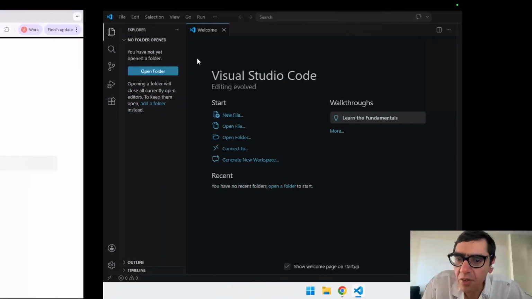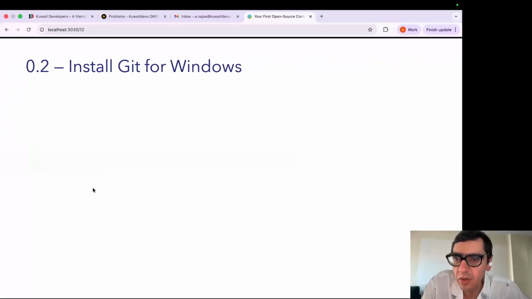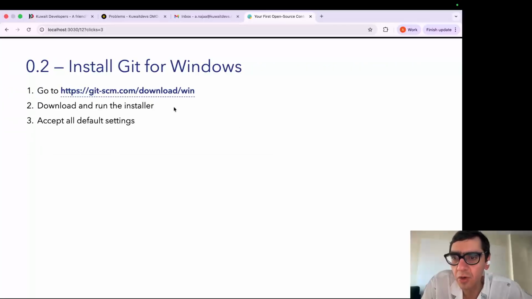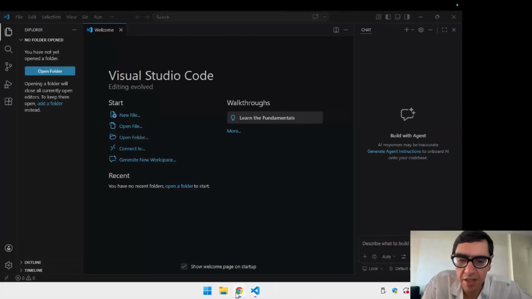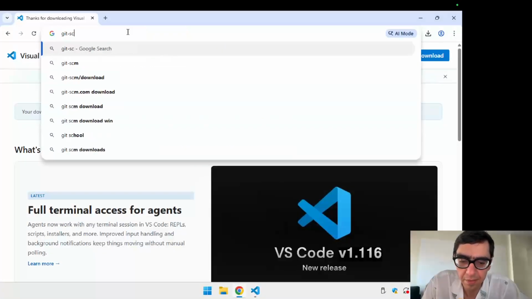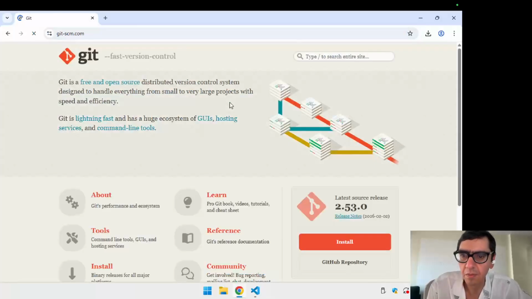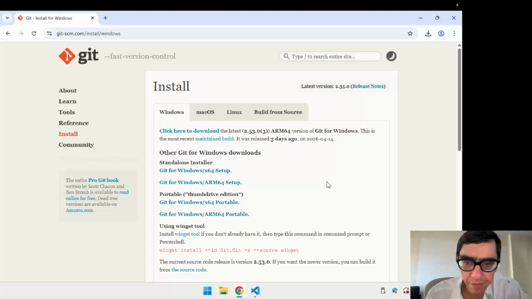Okay, so let's go back. We installed Visual Studio Code. Now we need to install Git for Windows. So let's go to this link, git-scm.com, and then click on Install for Windows.